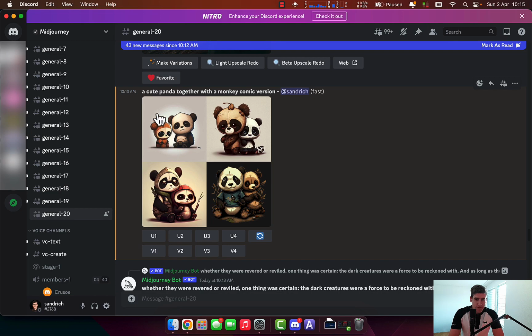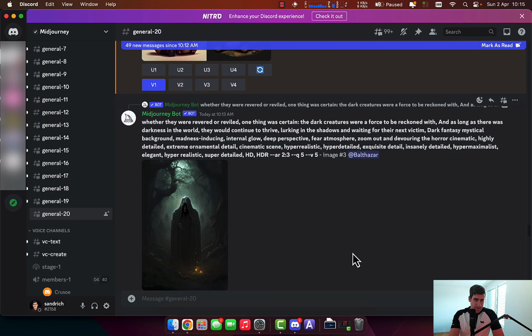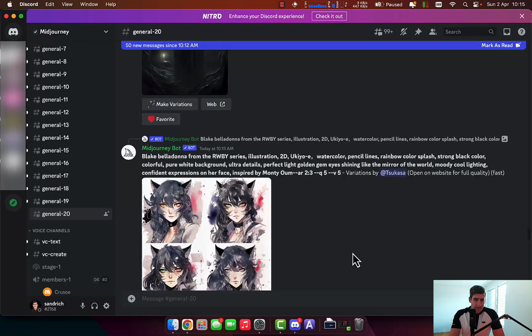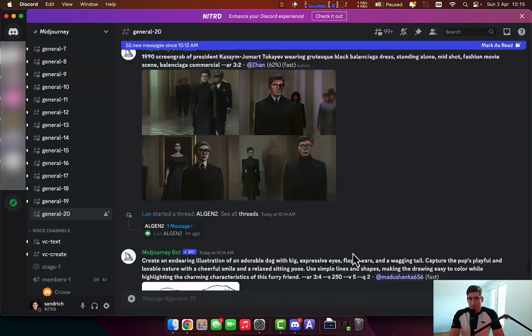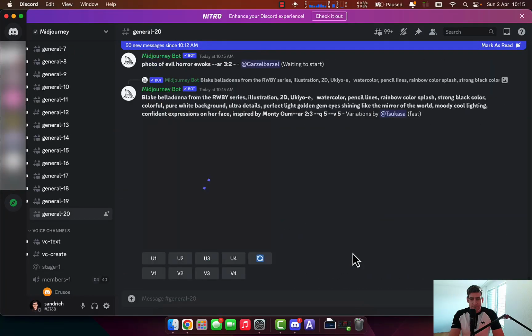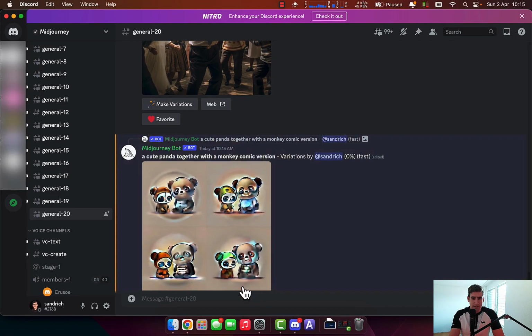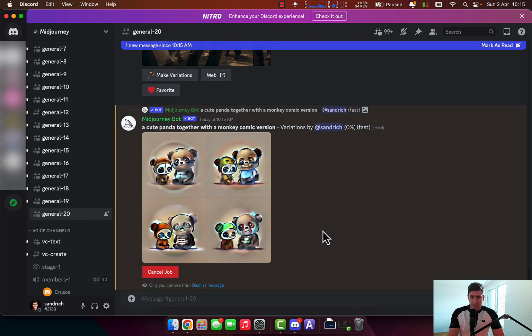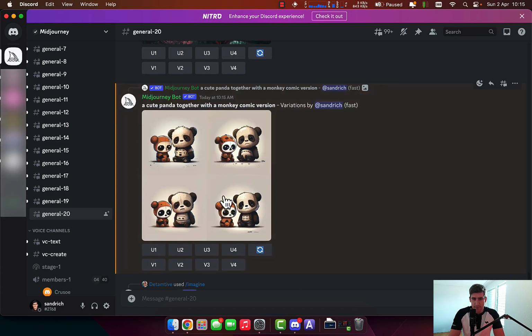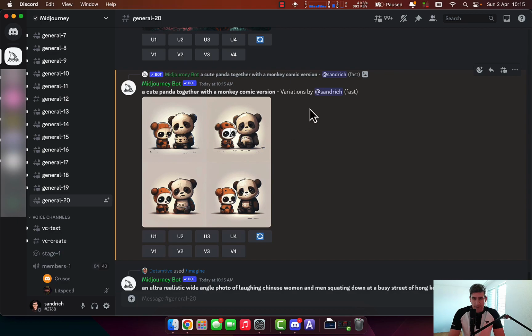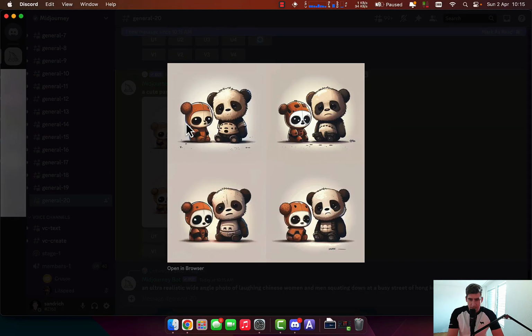Now let's say I want a variant of the top left one, I click on V1. Again, this will take a couple of seconds to generate. As you can see, these channels are extremely busy, so it might take a while. It's already working on it, so let's wait for it to be finished. All right, so the image is done, it's posted at the bottom. These images actually look quite sad, but anyway, let's go with it.